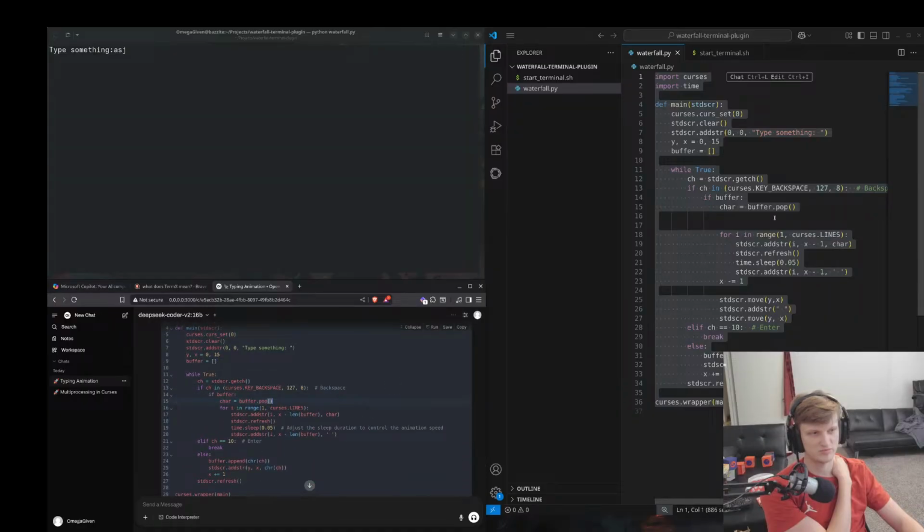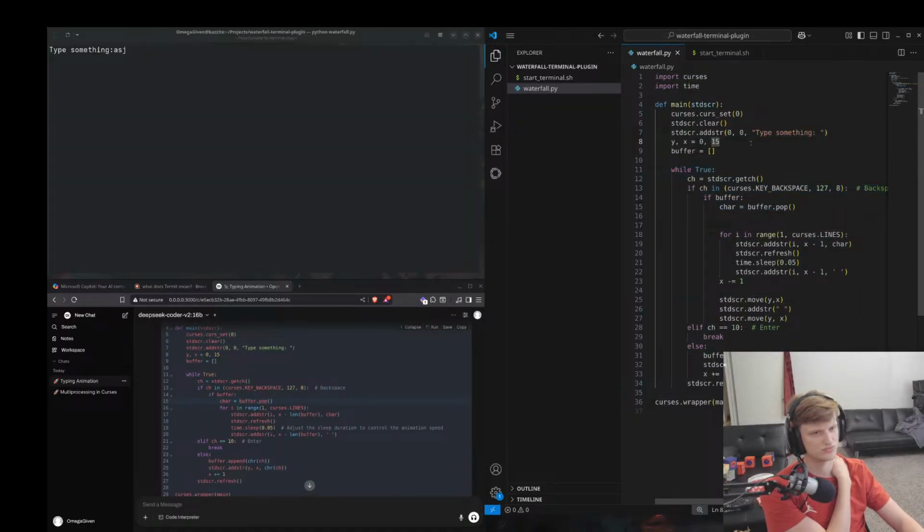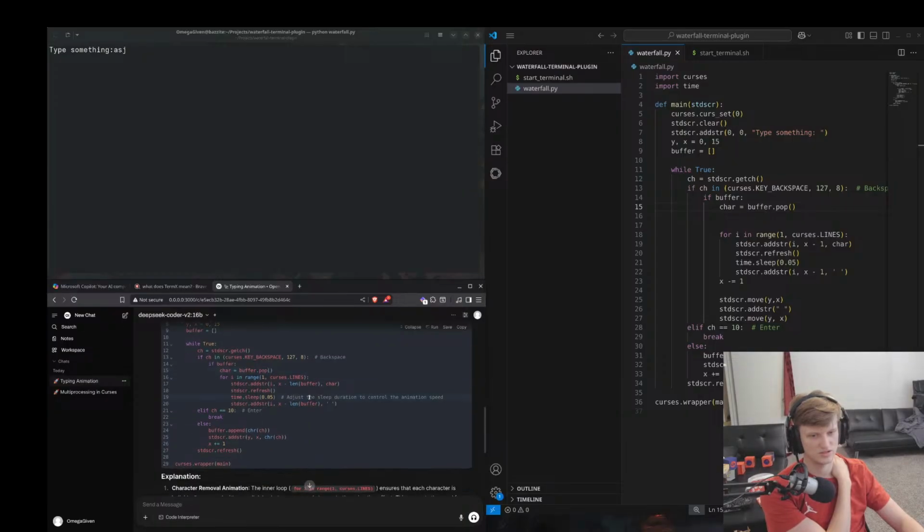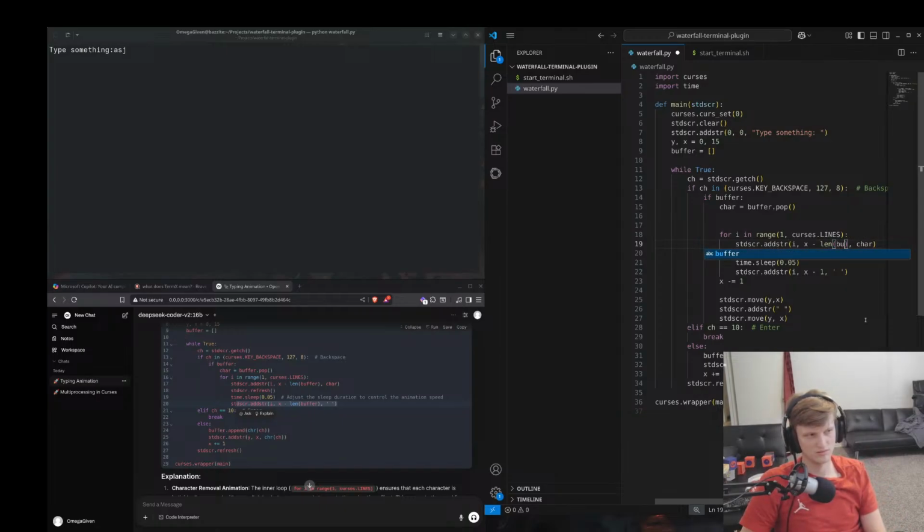Okay, so it does the buffer. If buffer, does the stuff. So we pop the character, for i in range, blah blah blah, x minus the buffer. Oh wait, length of buffer. Refresh, just the sleep to control the animation speed. Then add blah blah blah. This is doing length of buffer rather than one. I don't know what that will do to us, but let's try it. It's just a 2-line change, right?